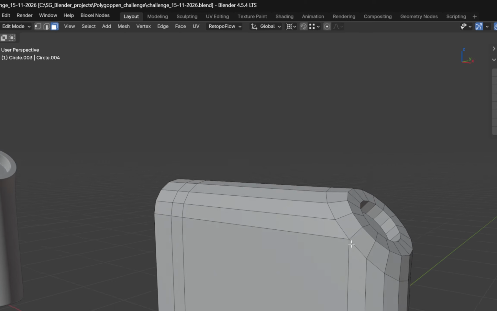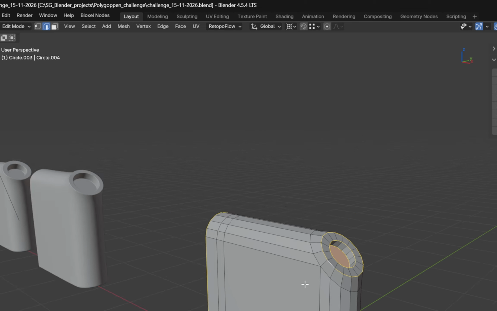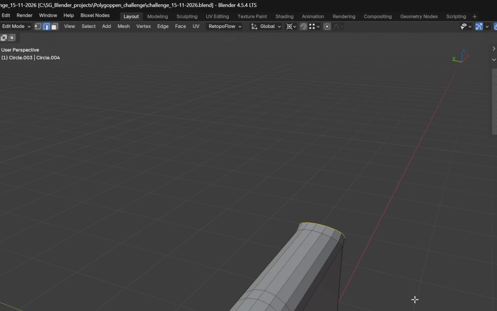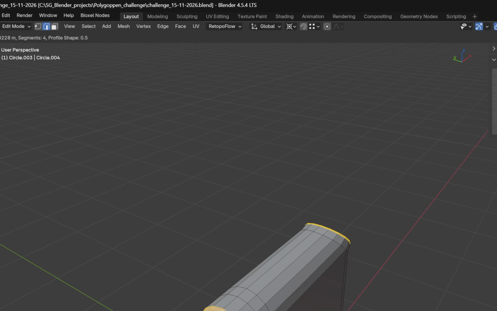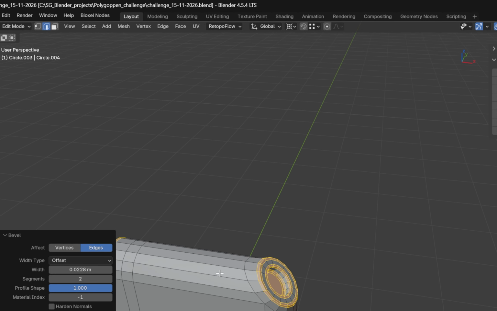Okay, now time to apply the bevel modifier. Okay, I think it has selected, did a good job of selecting it. Let me apply some bevel. I don't need 4 levels of segments, 2 levels is more than enough.